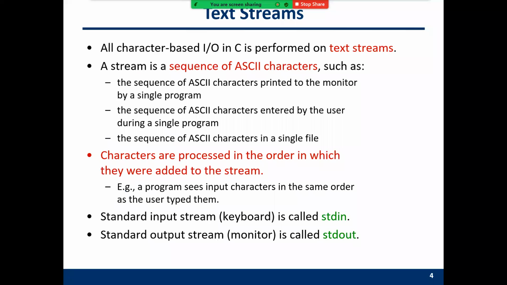All the character-based I/O in C is performed on text streams. A stream is a sequence of ASCII characters. They can be in a single file, stored in the file. They can be entered by a user through the keyboard. They can also be data structures stored in the memory. And then you can output them to the display.